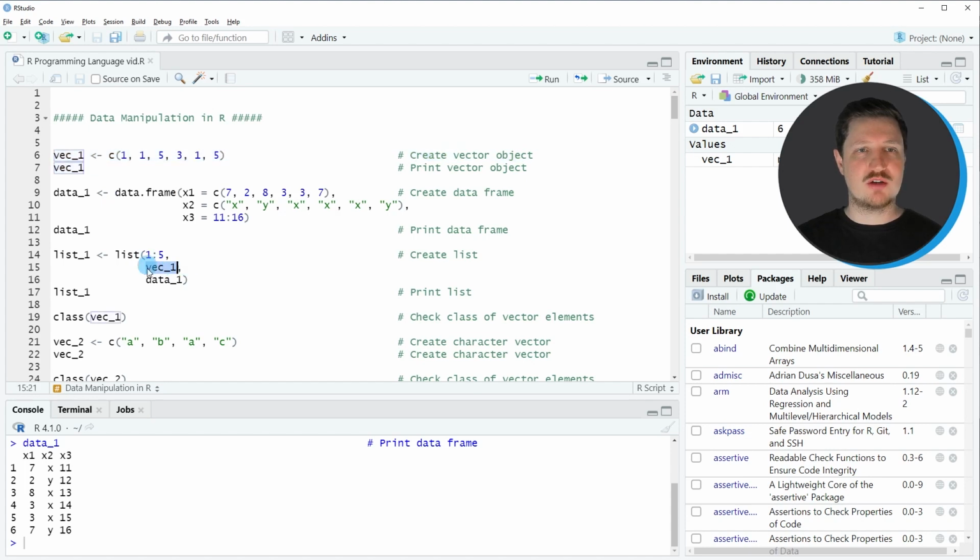This vector object is called vec1, and for that reason we simply need to specify the name of this data object within the list function. And the same is true for the data frame that we have created before, the data frame data1. So we are also specifying that this data frame should be contained as the third list element in our list.